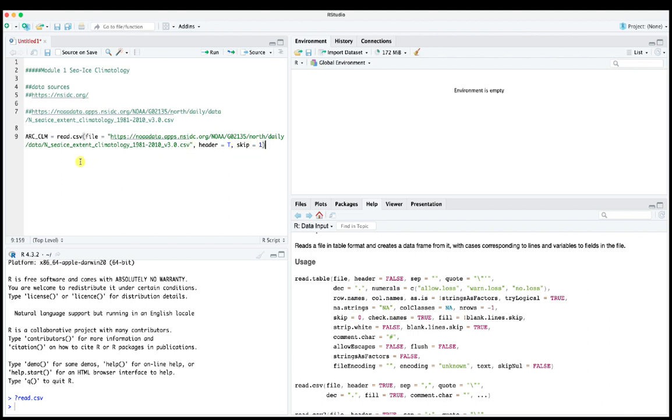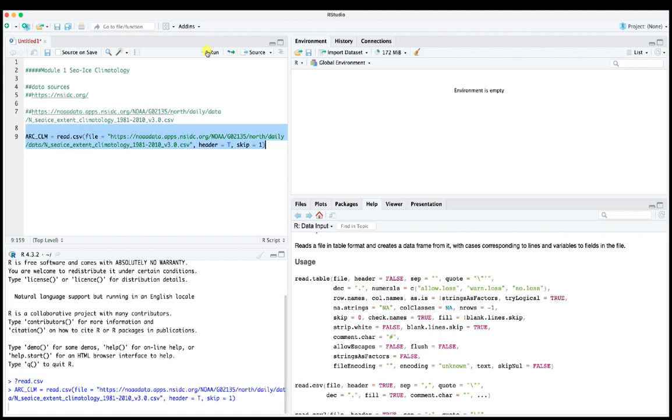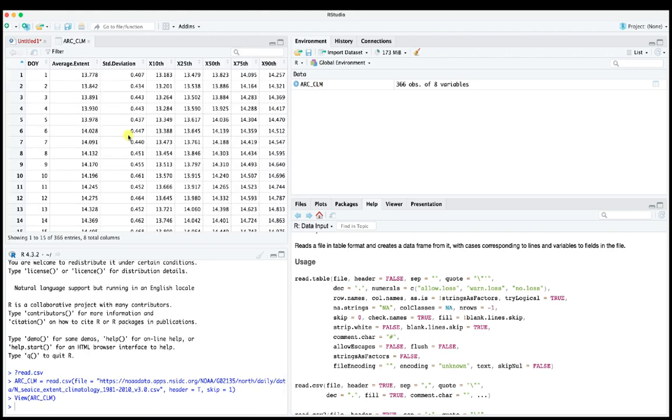Right? We're going to skip one line. So what that means is we're going to read it in, we're going to skip one line. If we read this in, boom, there it is. Here's our Arctic Clim. If you click on this, you can see what it is. Here's the day of year, the average extent, the standard deviation, and then you have the 10th, 25th, 50th, 70th, and 90th percentile. We're going to be focused mostly just on day of year.